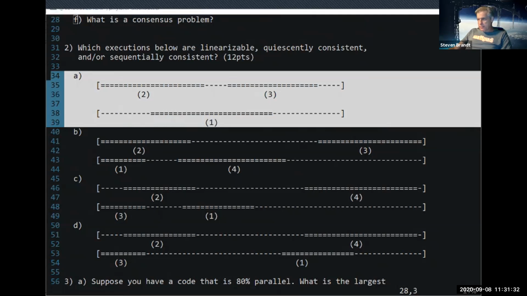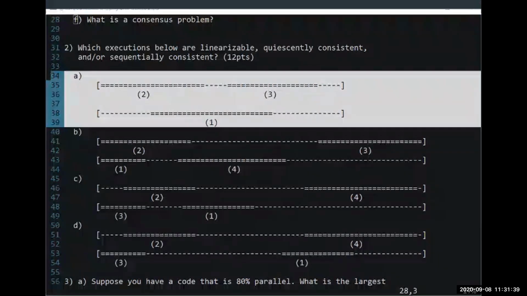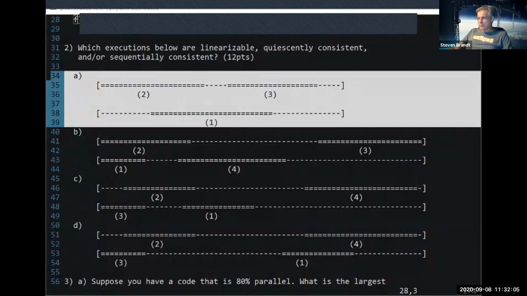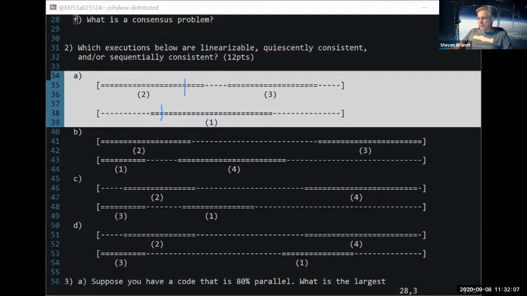So who can tell me if this first execution is linearizable? Looks like it is. I would say so, yeah. I would also say it's linearizable. Correct. So I could draw, say, here, here, and here, and it all works.